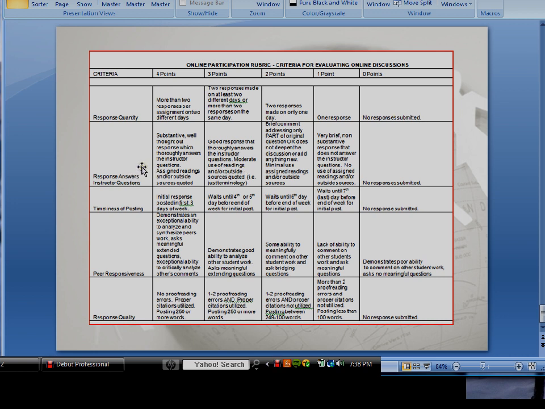On the second piece, response answers instructor questions, I want you to be substantive and well thought out on each of the questions that I pose. Use assigned readings and/or outside sources quoted, not just limited to terminology. Don't just give me the definition. If you do that, you will be dropped down to 3 points. You can continue to read down here. Very brief, non-substantive posting will get you 1 point.